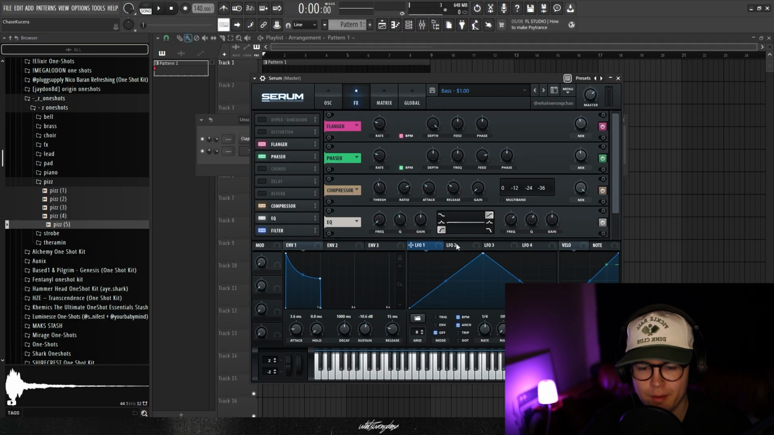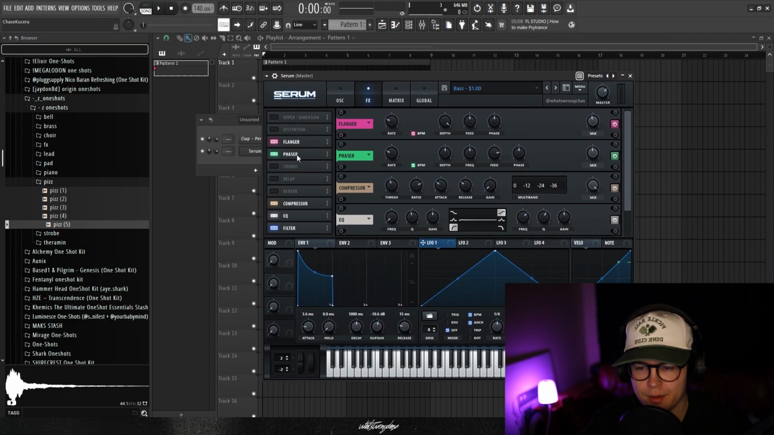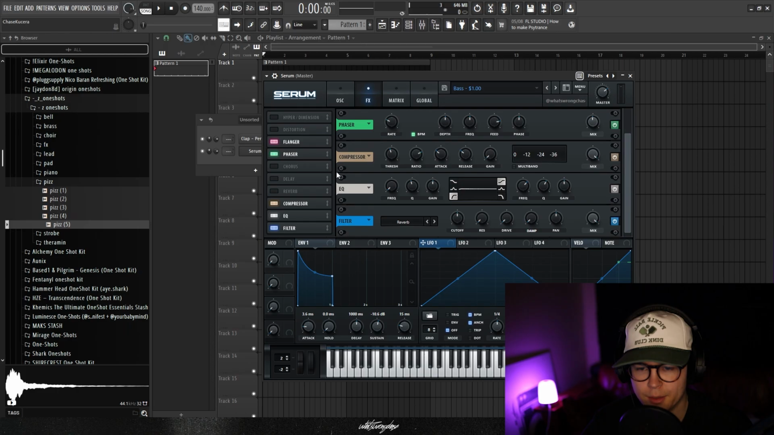I don't have any of the LFOs doing anything. And then I just have a flanger, a phaser. I usually just turn the mixes down on these to about 50% and I leave all of this stuff as it is. Then I turn on a compressor just to kind of level everything out.